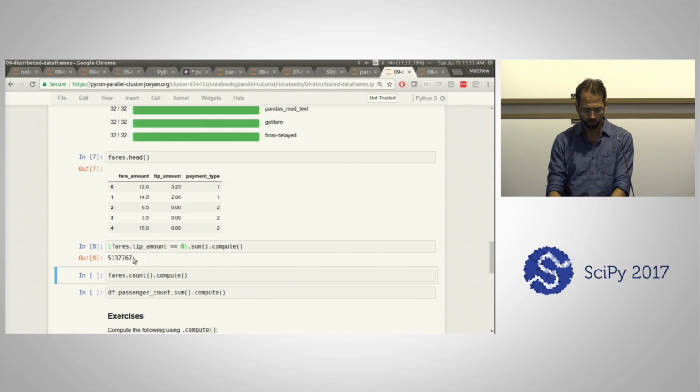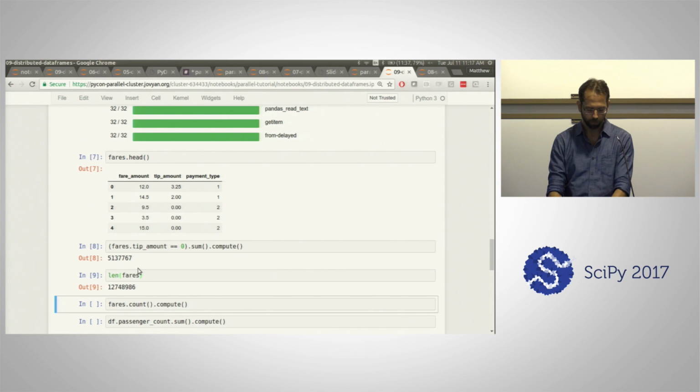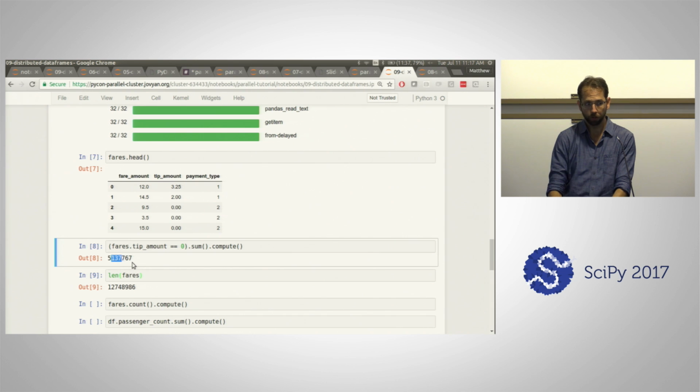And there were, in this particular data set, which is 120 million long, it looks like about 5 million that had a 0 tip. So we can answer some questions on a large data set. And this is just the pandas tutorial at this point. You're just experiencing the same API you're used to, but now with larger data sets.